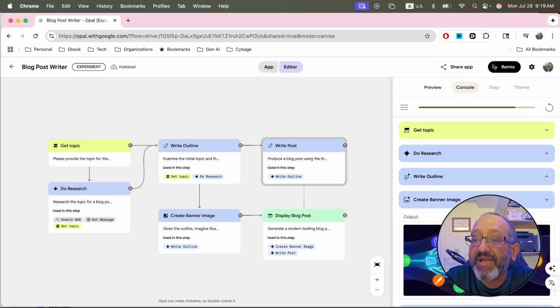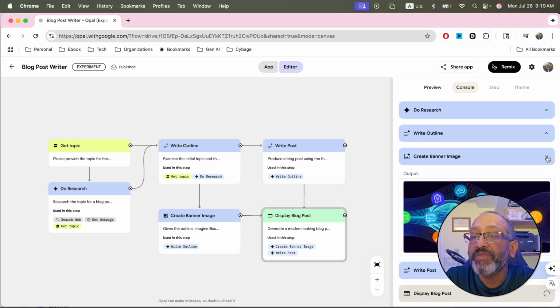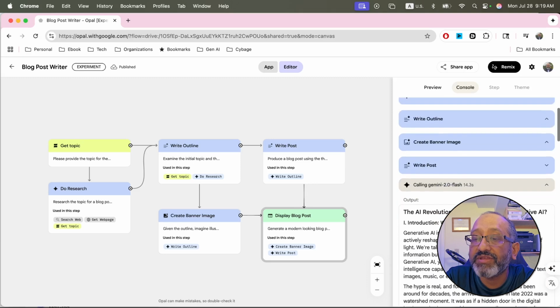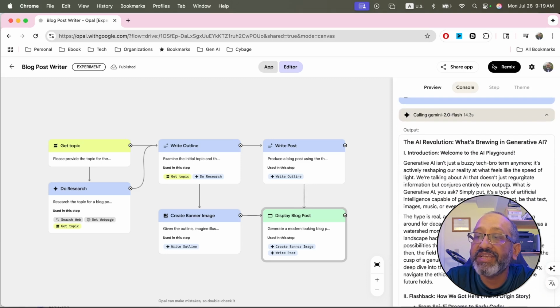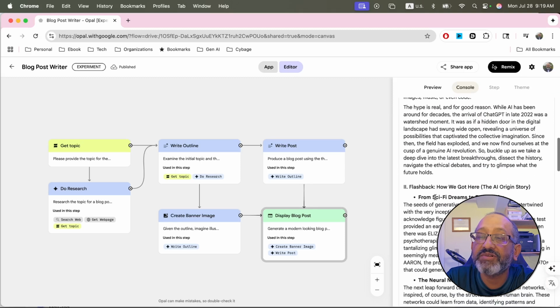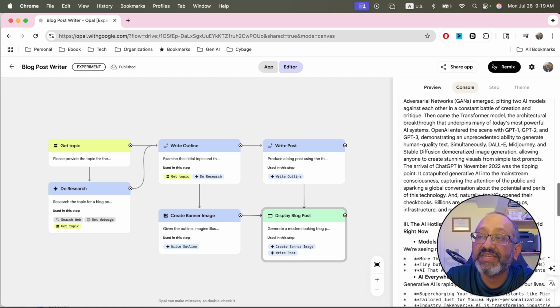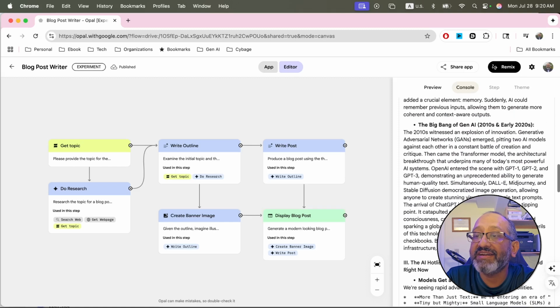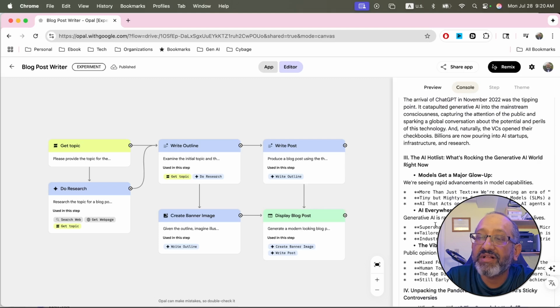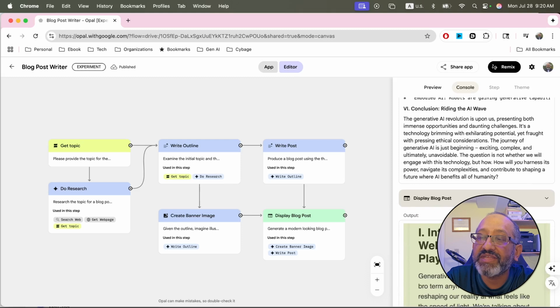It created a banner. Looks like this is an image. So this essentially is a multimodal AI generation tool. Once it did that, it actually wrote the post. The AI revolution, what's brewing in generative AI. Introduction, welcome to AI playground. So you see topic number 1, topic number 2, which is how we got here, the AI origin from sci-fi to early coding, neural networks, the big bang of Gen AI, the models, and AI everywhere. Wow, that's a really comprehensive document that it put together.